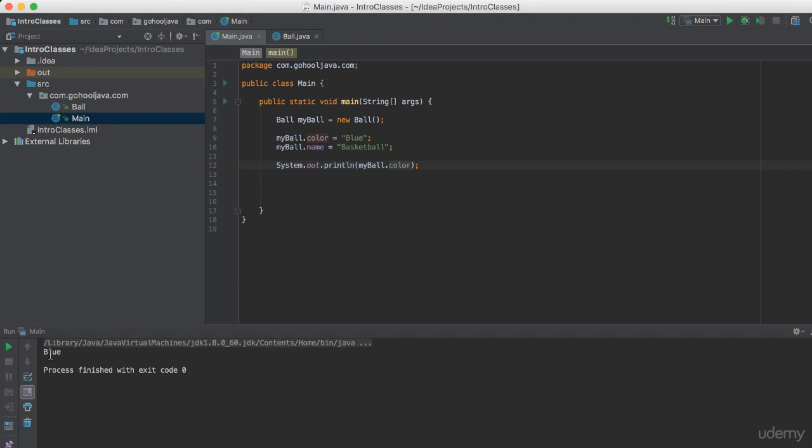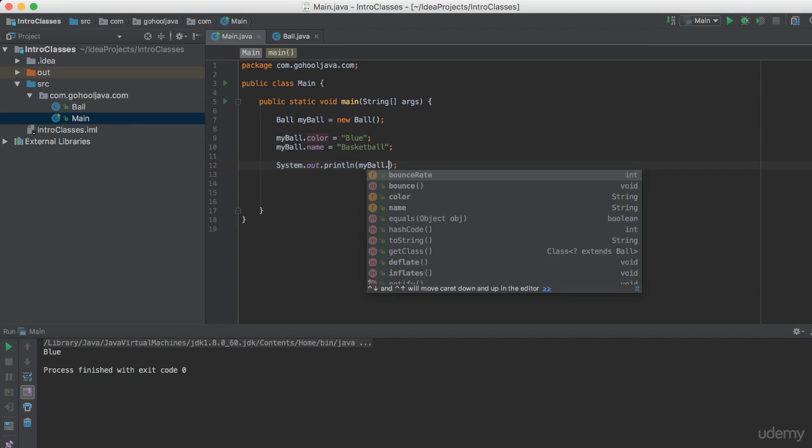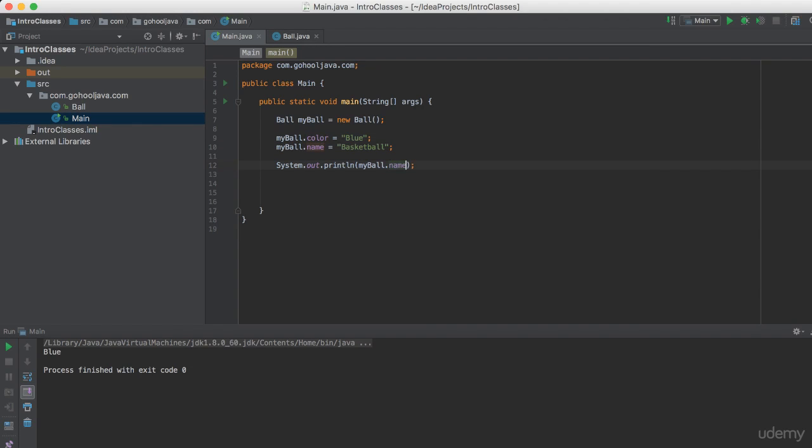Blue. Because we said myBall color of the object is going to be blue. If we go dot name and save, look what's going to happen: basketball. So now we are accessing the properties that we set up here of myBall, and we are displaying it here.